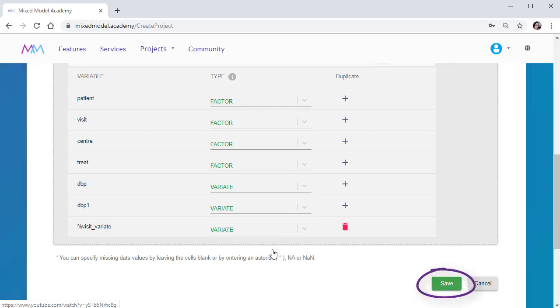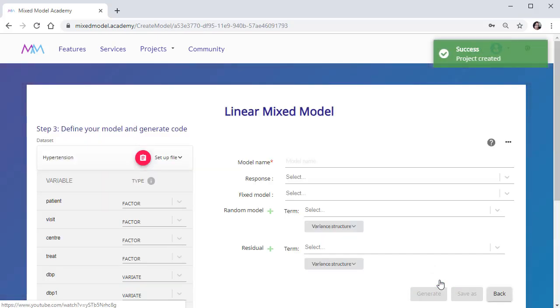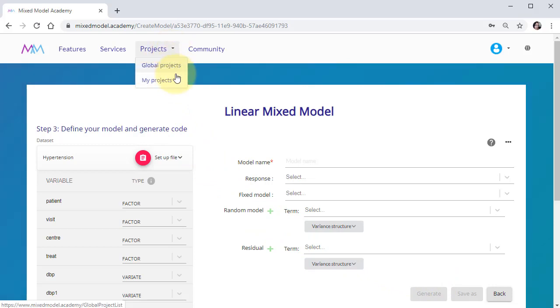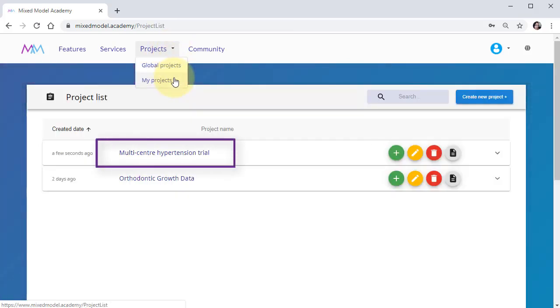Now, click Save to create your MMA project. This opens a new page where we can define a linear mixed model for our data. We'll look at model creation in much more detail in the next video in this series, Creating a Model in MMA. Now that we've created a project, it will appear in our project list.